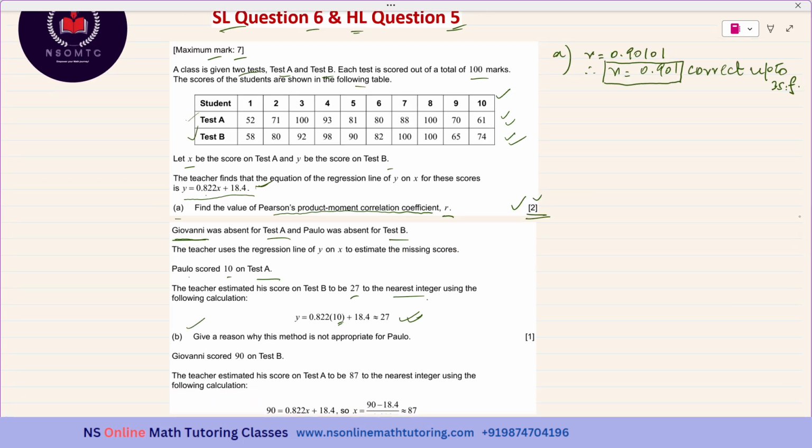So part B's question contains just a single mark. Give a reason why this method is not appropriate for Paolo. Because the test A score is 10. And if you see the test A scores, the minimum test A score is 52 and the maximum is 100. So if you have a test A score between these two numbers, 52 and 100, and you use this regression equation to get the test B score, you will be getting an accurate answer.